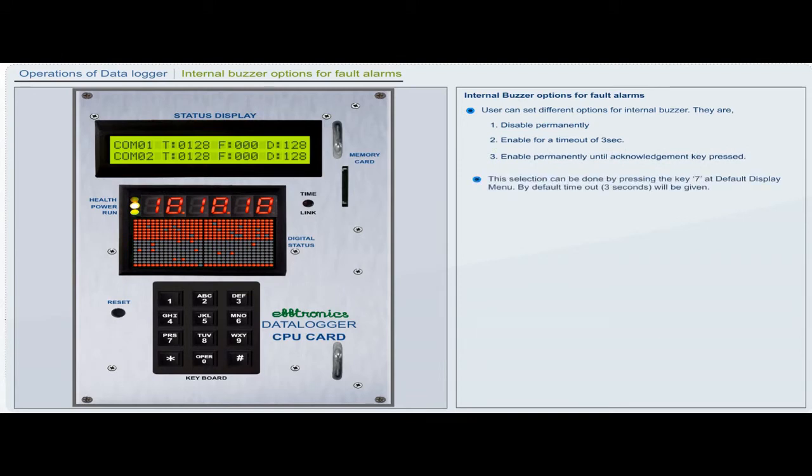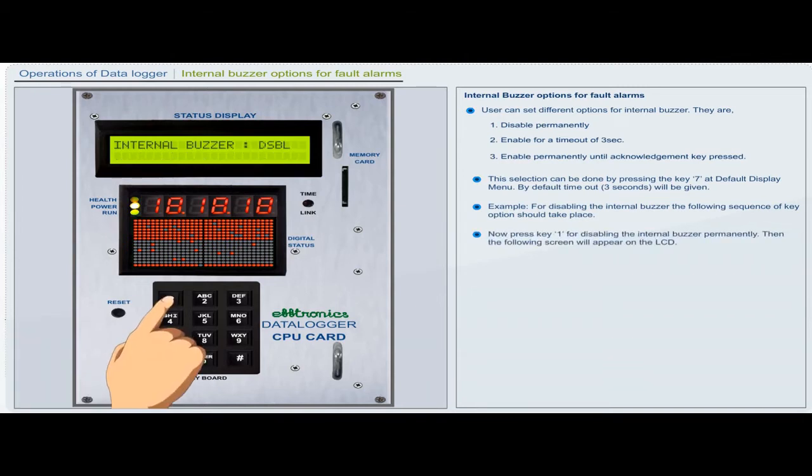This selection can be done by pressing key 7 at the default display menu. By default, a timeout of 3 seconds will be given. Example: for disabling the internal buzzer, the following sequence of key options should take place. Now press key 1 for disabling the internal buzzer permanently. Then the following screen will appear on the LCD. In the same way, we can select any mode for the internal buzzer in the data logger for fault alarms.